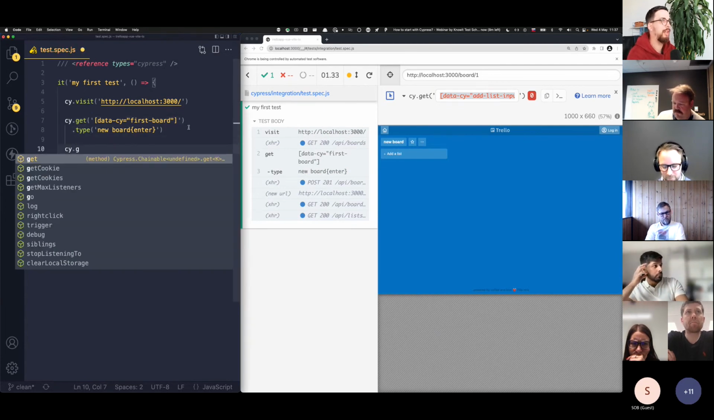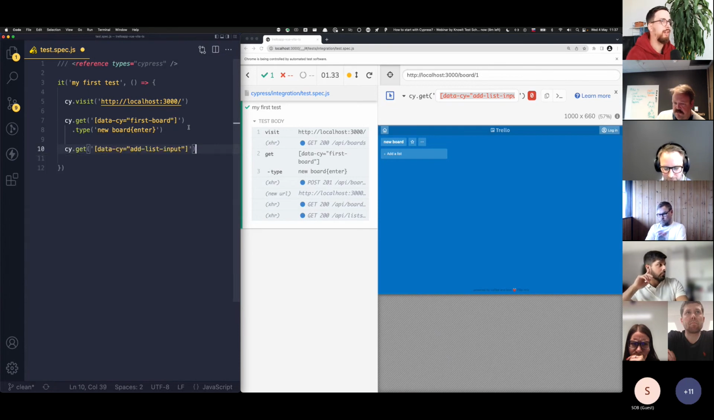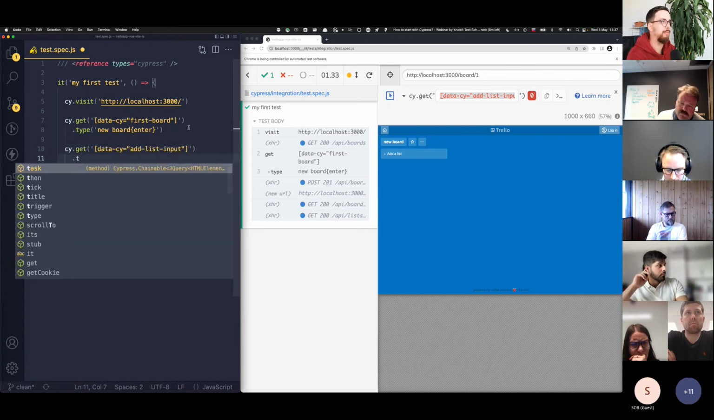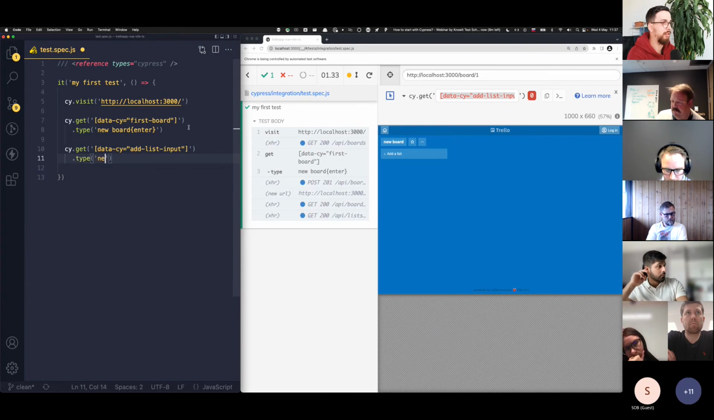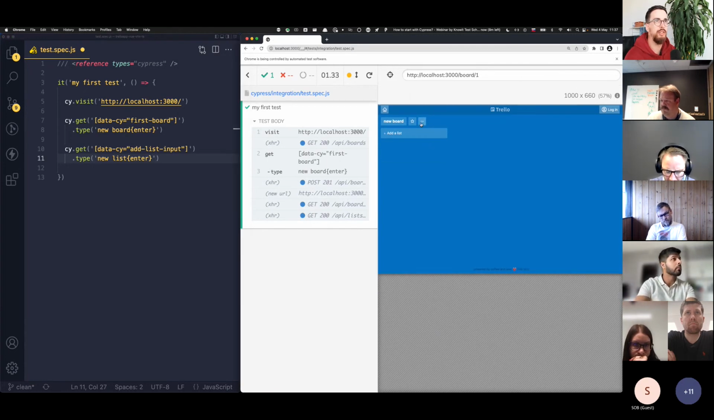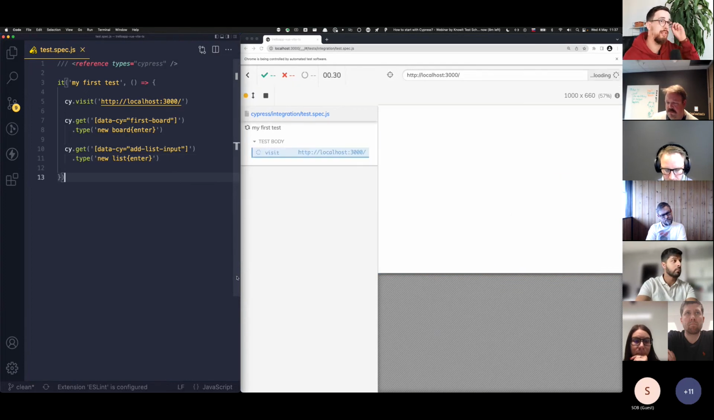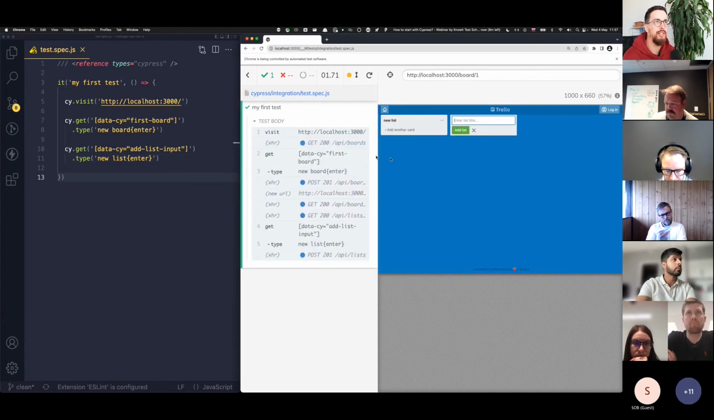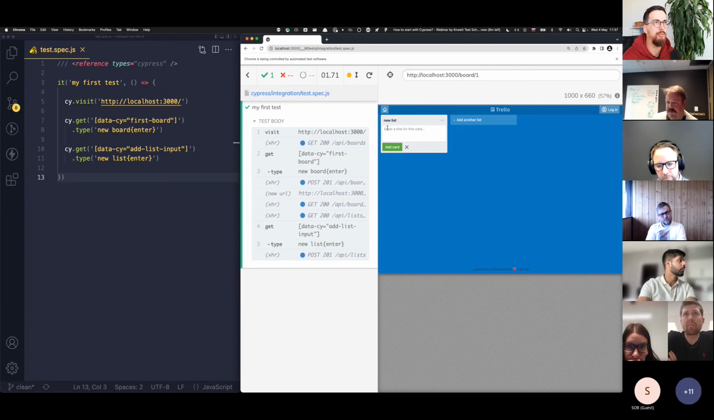So let's get add list input. Again, I'm going to type a new list, not new lost, but list. Type enter again. All right, so let me delete it, run my test. Now I can see that I have created a new list. And here I have this add another card button, which when I click on it, I'll see my input.